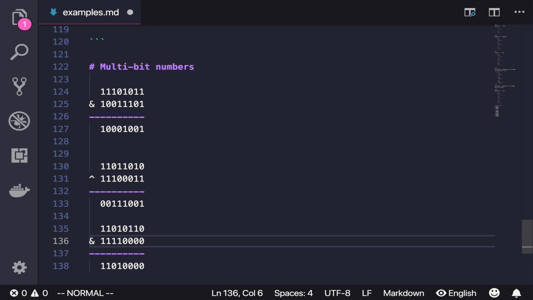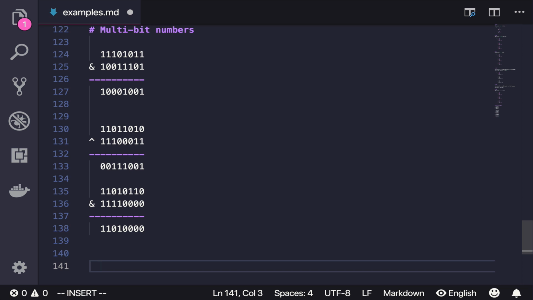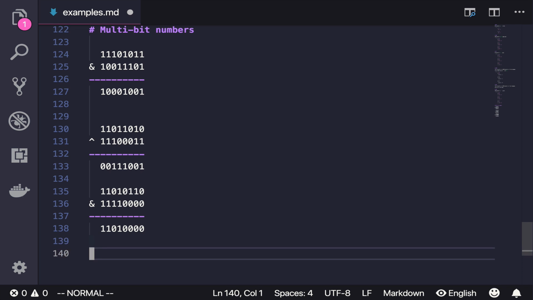Now there's one more operation we can talk about very briefly, and that is shifting. You can also shift numbers left or right when you have a multi-bit number. And the left shift operator is less than, and the right shift operator is greater than. And what these do is actually move the bits of the number left or right.